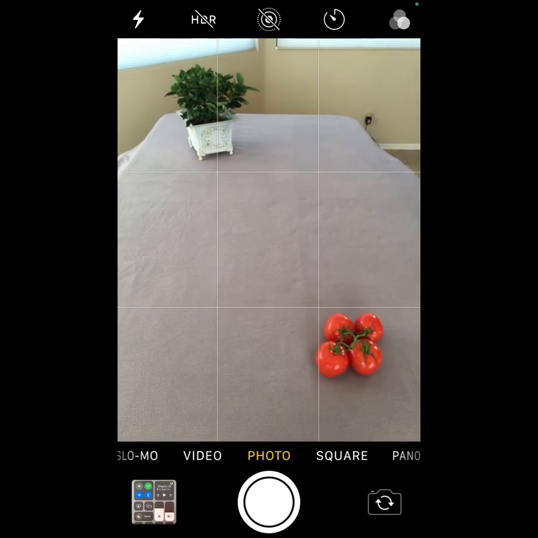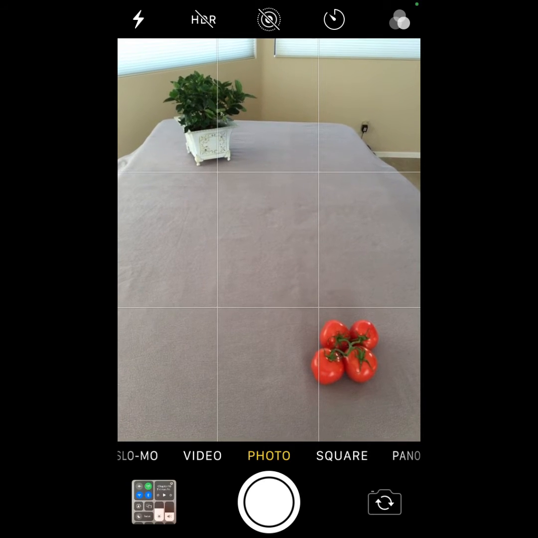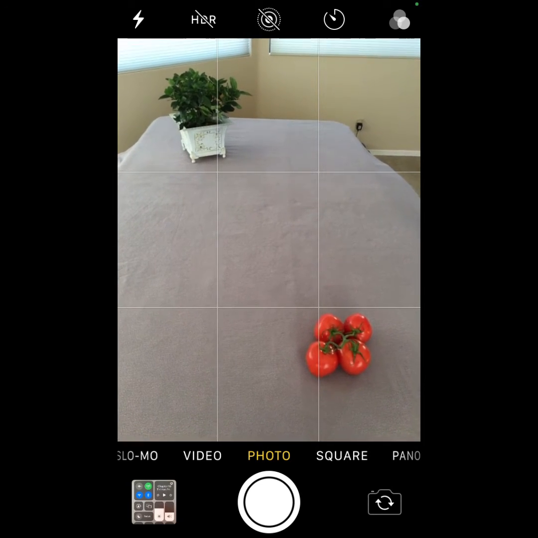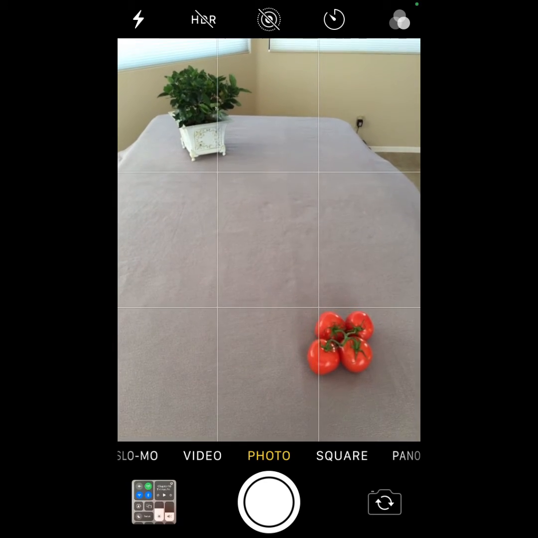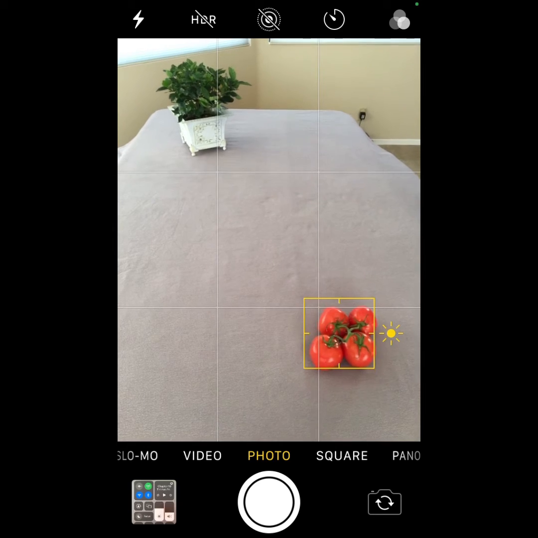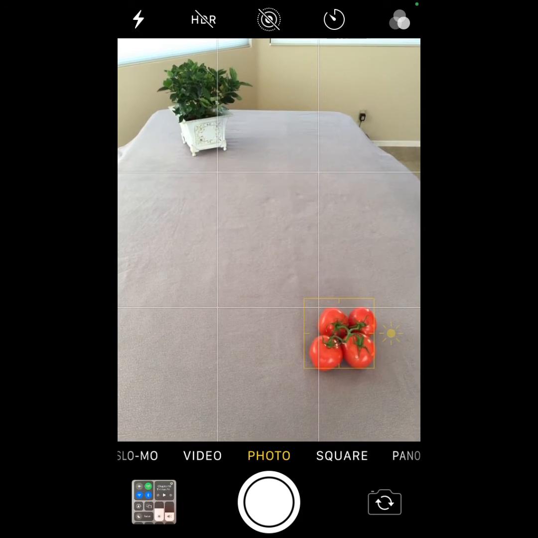If I want to tell the camera what my specific subject should be, in this case, for example, if I want the subject to be the tomatoes, I can tap on the tomatoes by simply tapping on the screen, and you see a yellow square appear around it. It's very prominent at first, and then it tends to fade away.